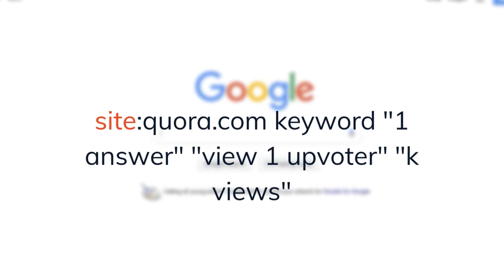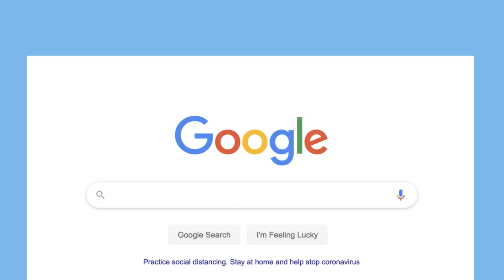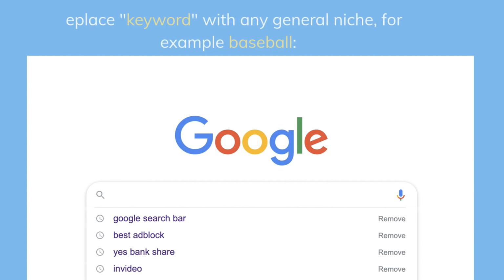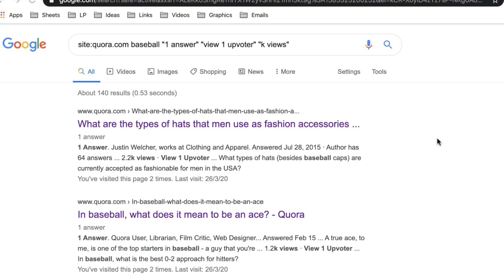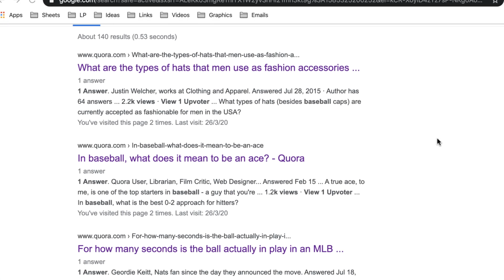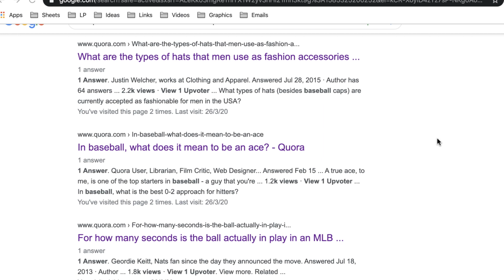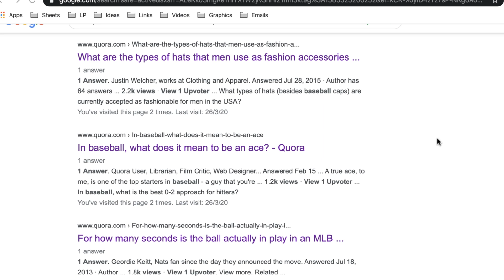Copy this search string and paste it on the Google search bar. After pasting the search string in Google, replace the word keyword with any general niche. For example, baseball. Now, you have a list of Quora questions in your niche, with at least 1,000 views, and only one answer with a single upvote.